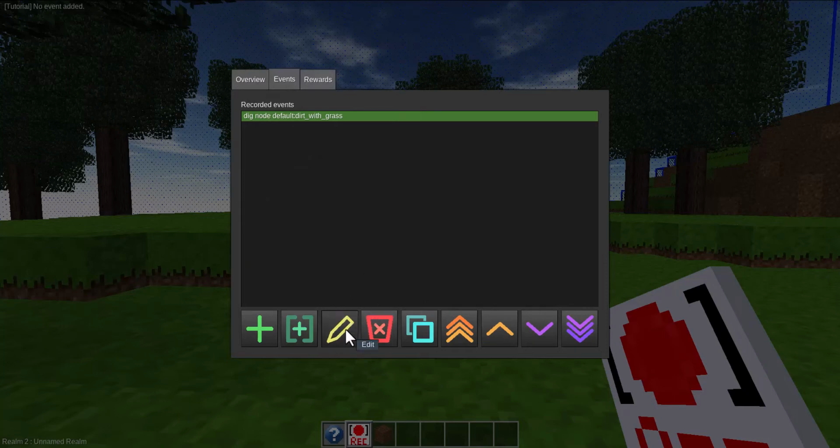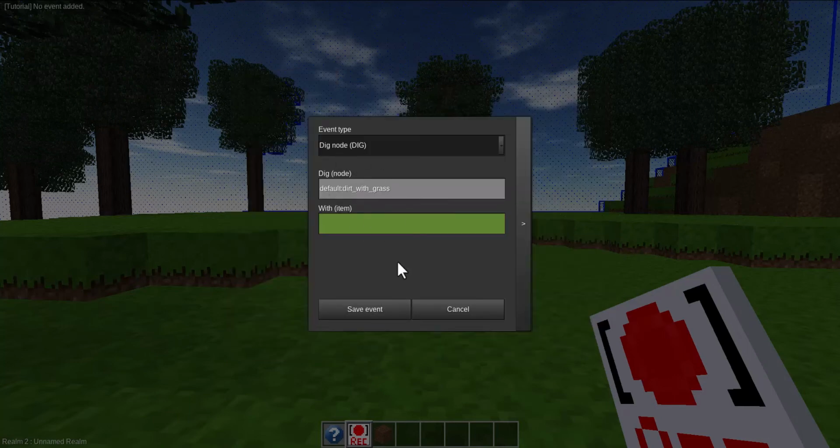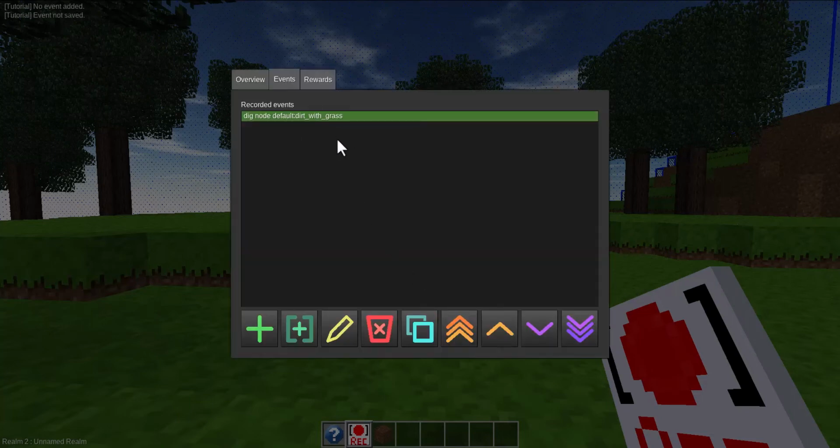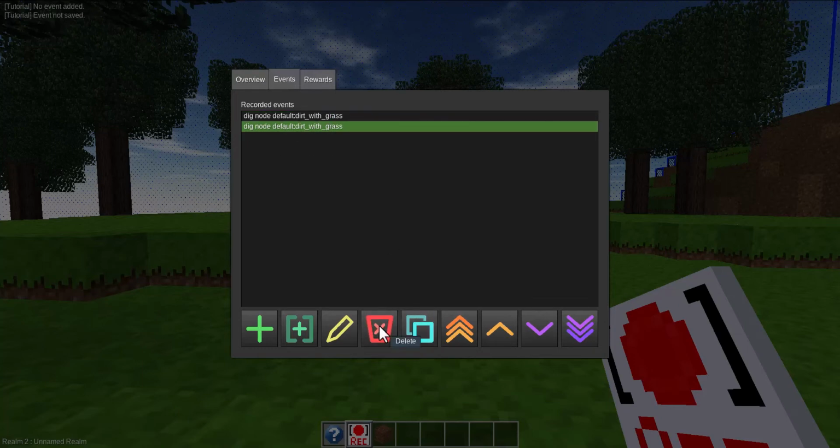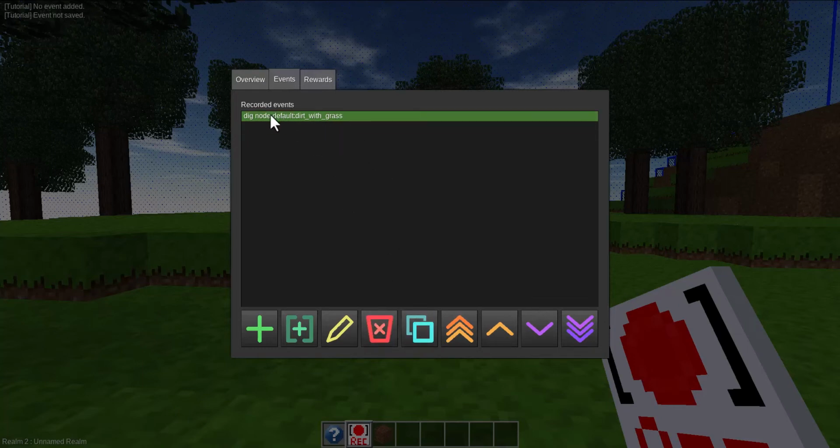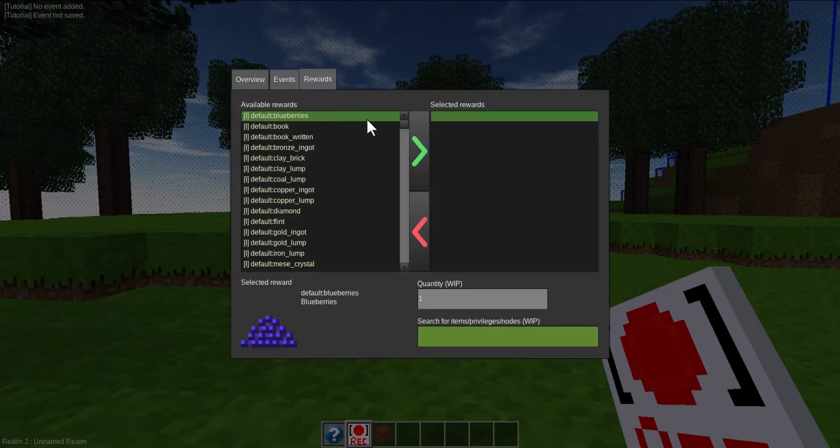Otherwise, you can also edit the ones that you've already completed, that are already recorded. You can rearrange them if you want. You can delete them. You can copy them as many times as you want. So there's a lot of really cool functionality in here. Basically, these are the recorded events that the player has to complete in sequence in order to complete the tutorial.